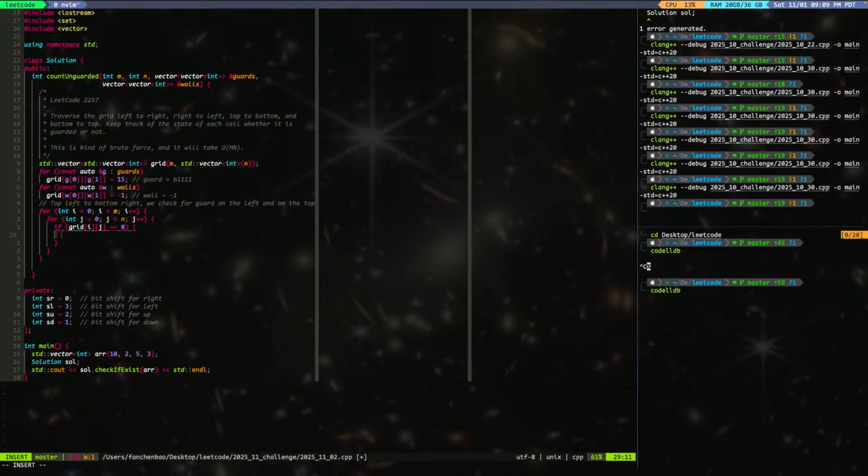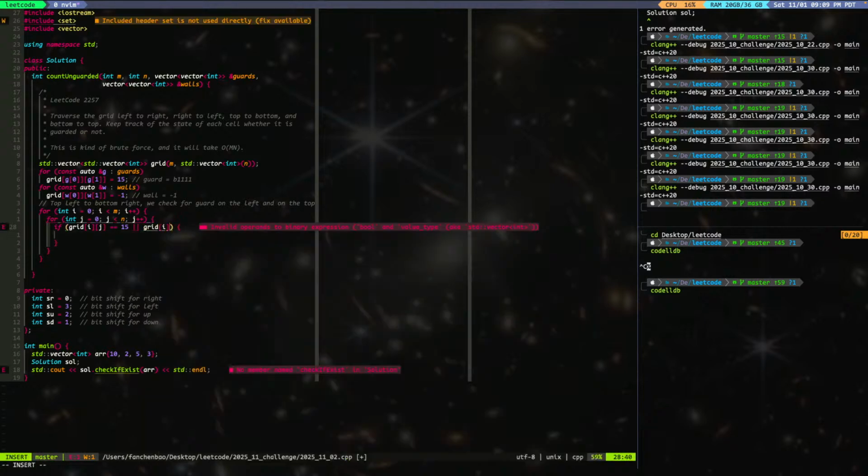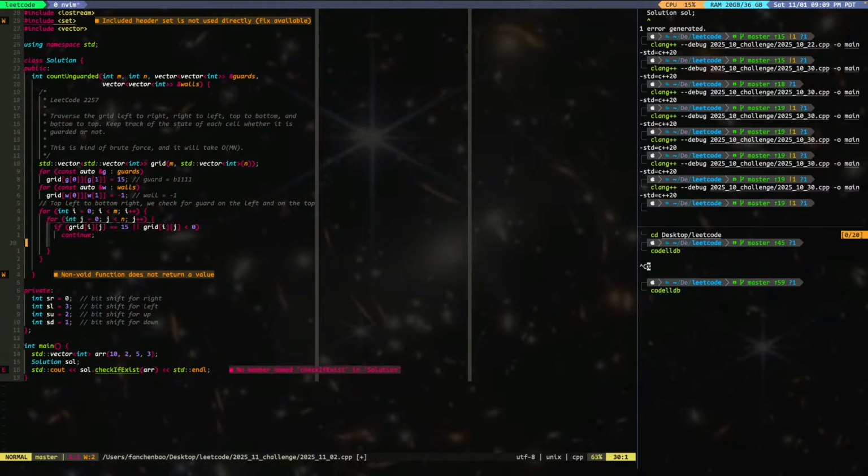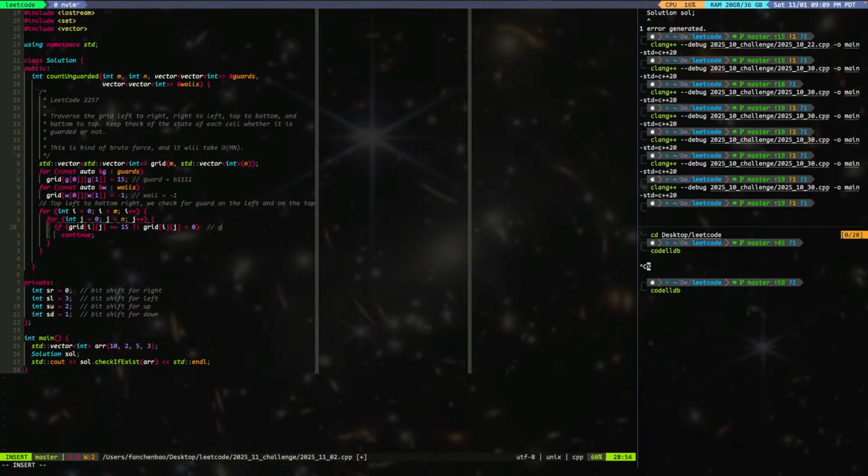Actually, it's not true. I think everyone will need to check. So if it's equal to 15, or grid ij is smaller than 0, yeah, this is when we continue, right? So these are guard or wall, so we don't worry. Otherwise, then we need to check for the left, right? So we say check left.